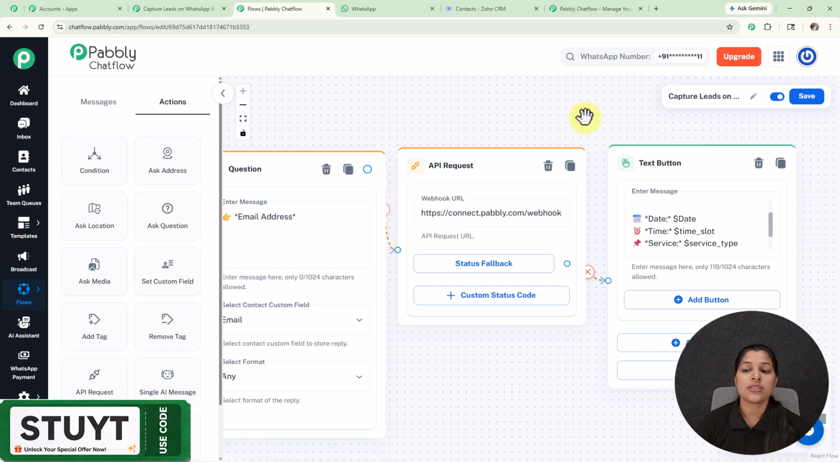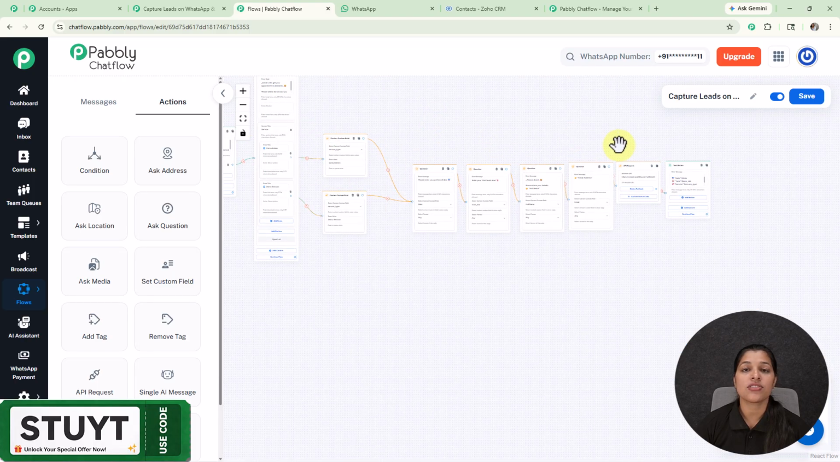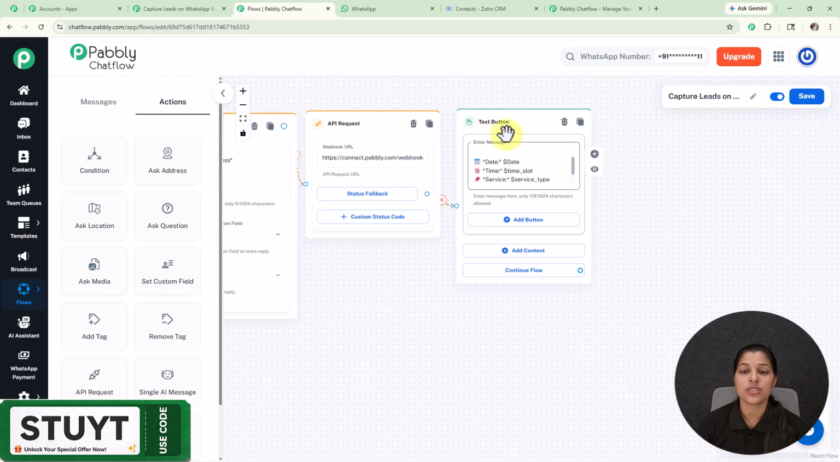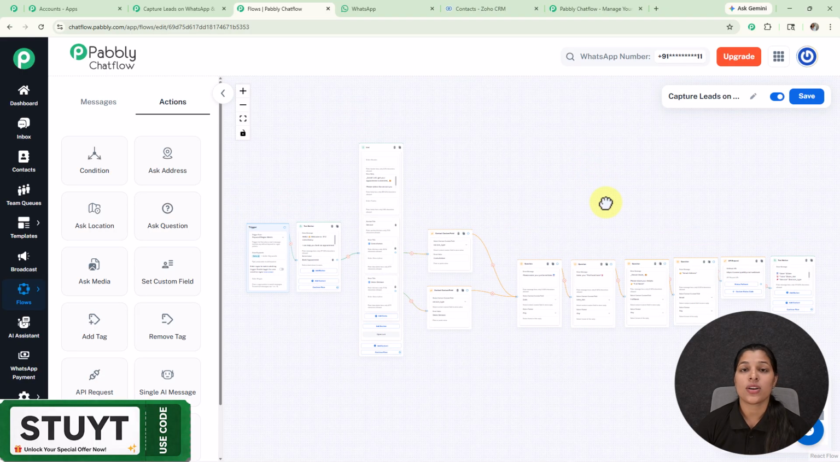So now as soon as my user provides the answers to all these questions or selects any of the services, the response will be replaced in this message node, and we will be able to send a personalized message to our customers or users. So now this is the simple process for sending personalized messages too. So now I have shown you how you can create a WhatsApp chatbot by using which you can add your WhatsApp leads to Zoho CRM and can even book the appointment and send personalized messages.